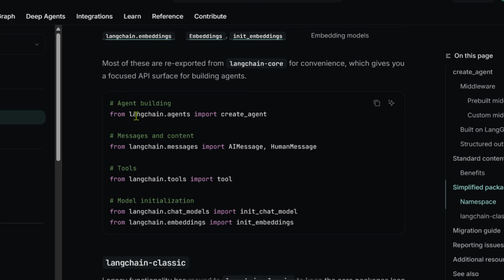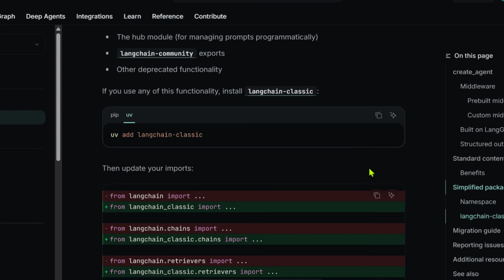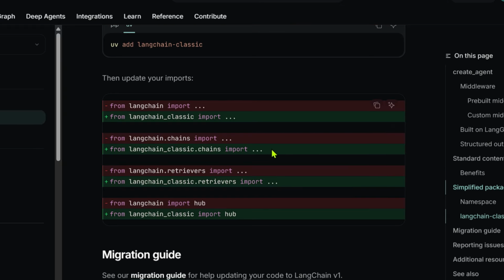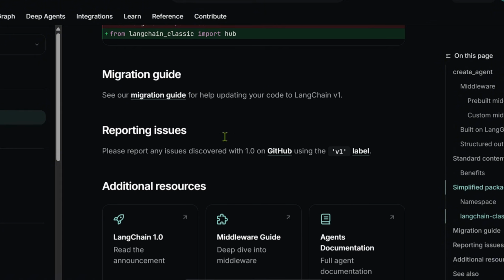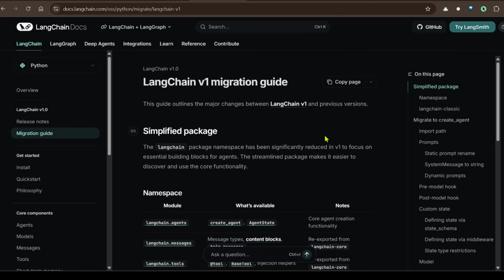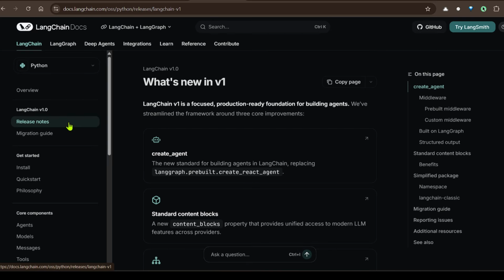For example, from langchain agents, we have seen create agent is a new class, and it's pretty intuitive and easy to use. Messages and content, AI message, human message, tools, and model initialization are kept in the main library, and the rest of the things that you might have used are being sent to LangChain Classic. So make sure if you're updating LangChain, you make these changes as well. You can go ahead and look at the migration guide if you want to really change everything. But this is what I have to tell you about LangChain.